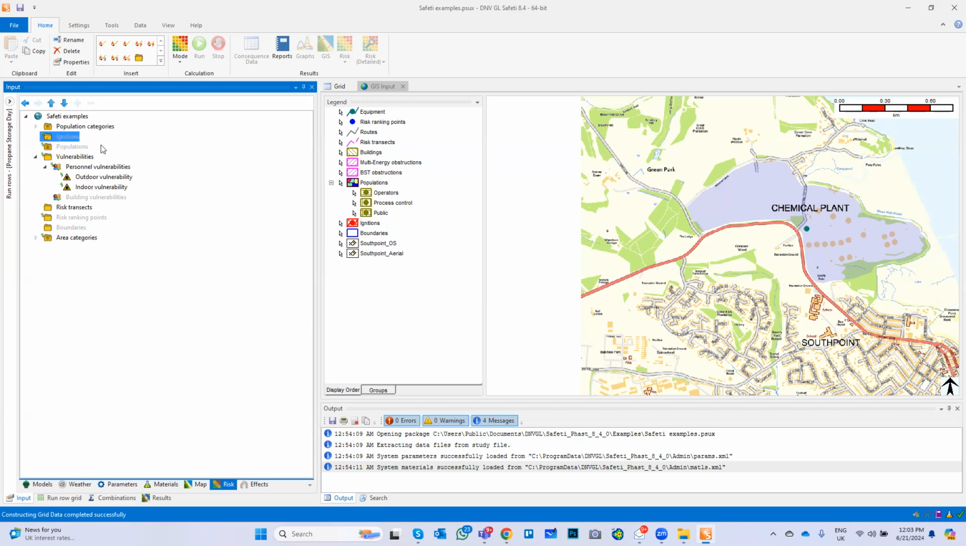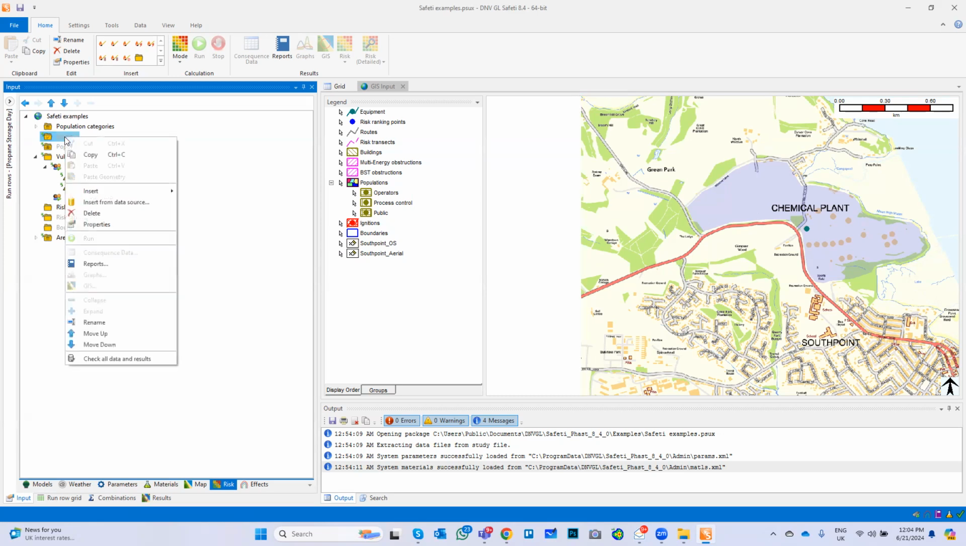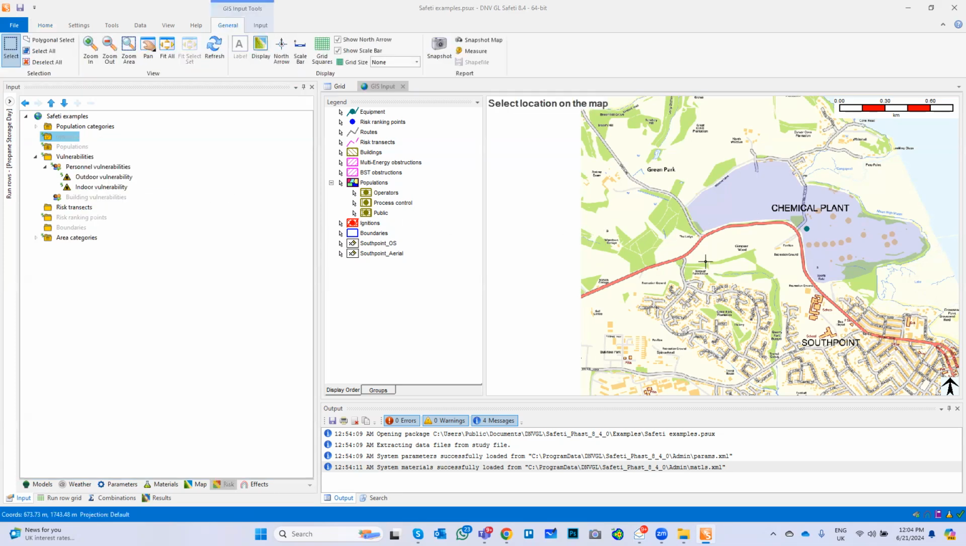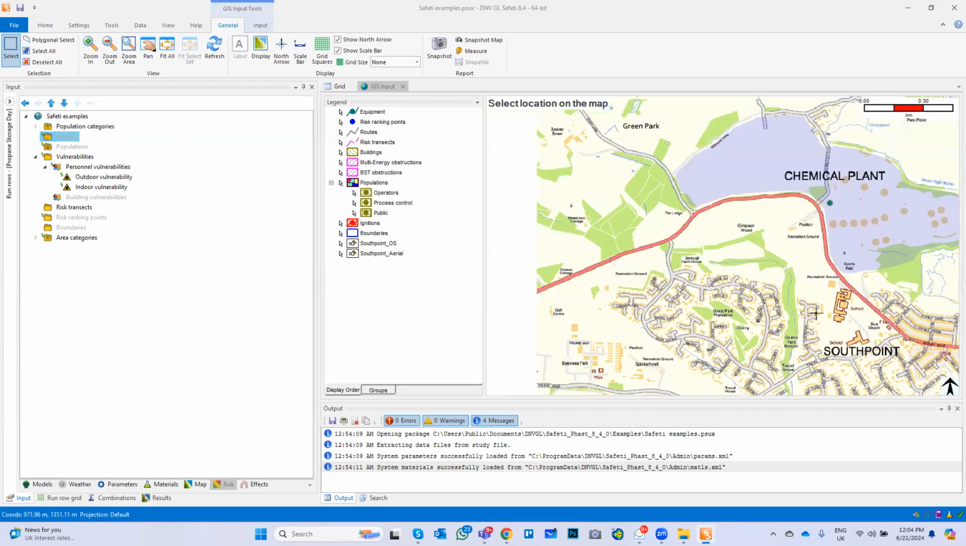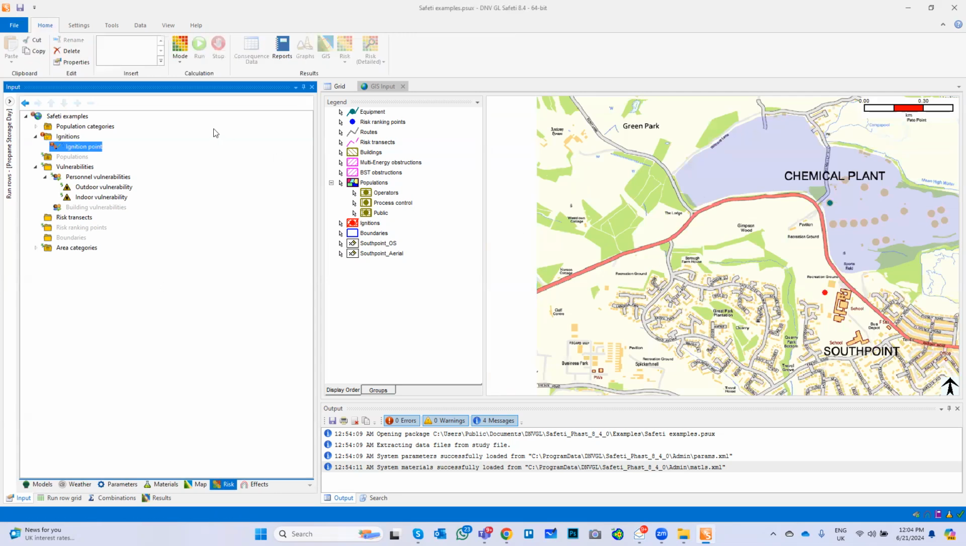Starting from the ignitions, I need to identify the potential ignition sources on this plot plan to empower the Safety engine to calculate the location-specific individual risk. Under ignition, I will insert an ignition point, or it could be a polygon. We will understand the key difference between this and that. I will go to ignition point, and on this plot plan, I will identify an ignition point here, for instance. This ignition point has been added, and graphically it is presented as a red dot.